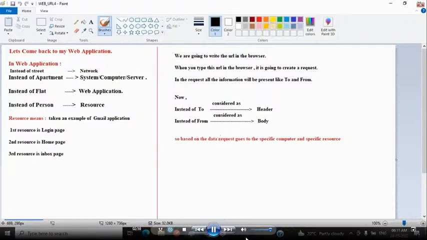Now observe the slide. There we were mentioning street, apartment, flat, and person. We will convert the general example to the real application level. Instead of street, use network. Instead of apartment, consider it a system, computer, or server. Instead of flat, consider it a web application. Instead of person, consider it a resource.